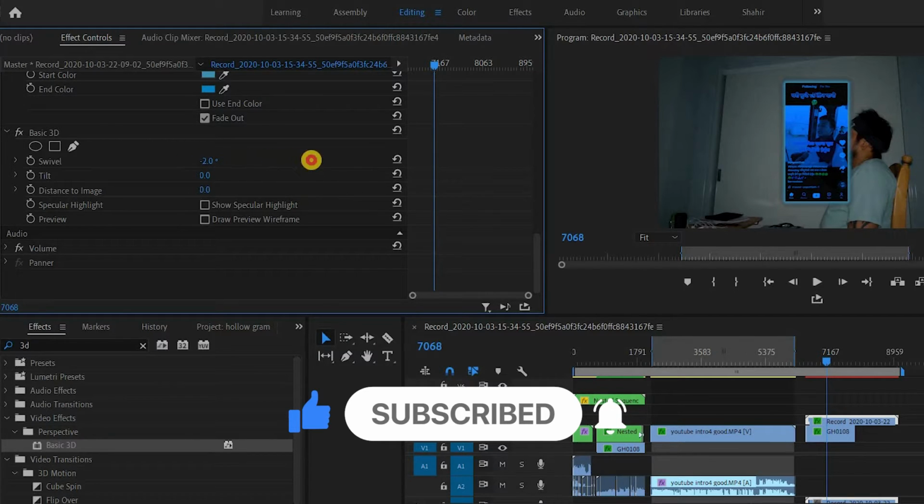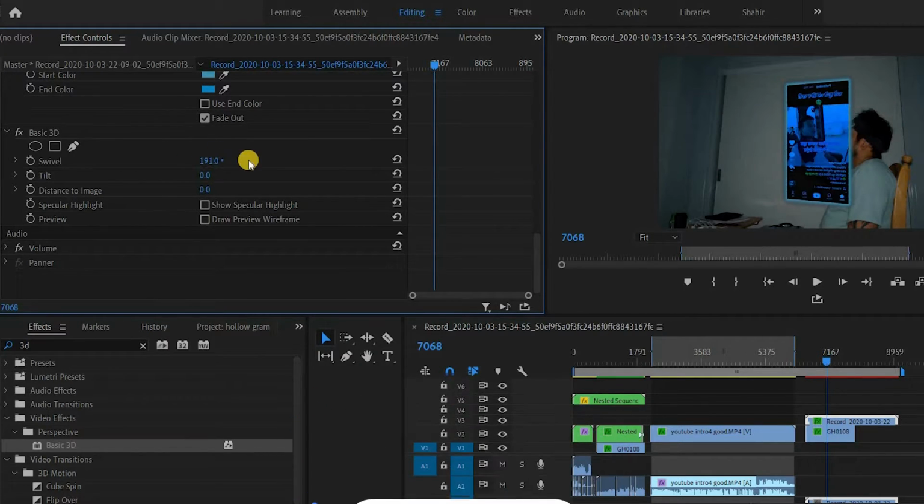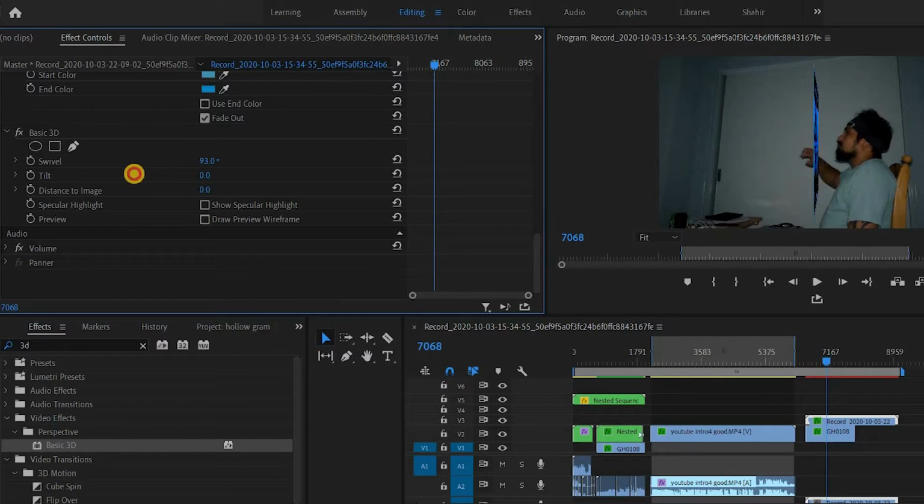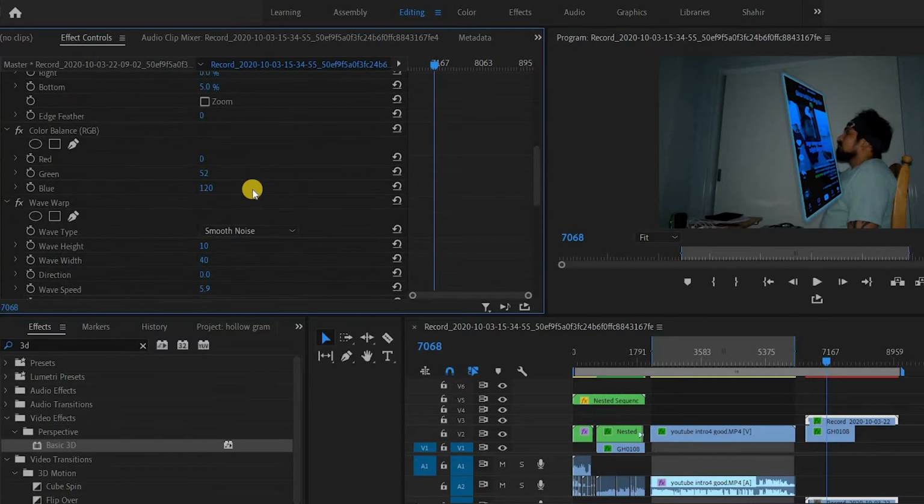So disable, here we go. This makes whatever the screen is look 3D right here. This option will make you tilt in any direction you like. So I'm gonna tilt a little bit like this. Oh no, that's too much. I think it's still too much. A little bit. Here we go. Okay, that should do the job.